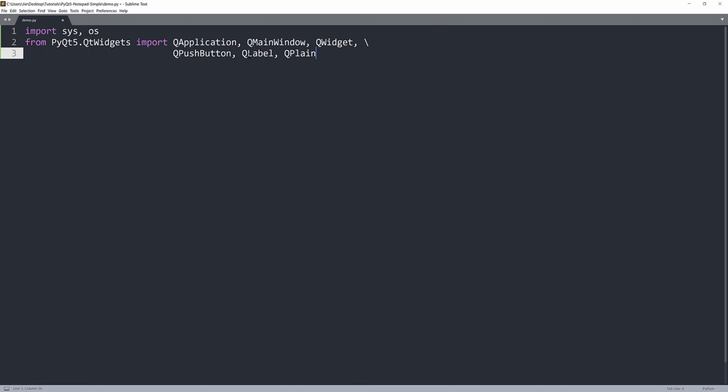and for the text editor field, I'm going to use the QPlainTextEdit class, and QStatusBar, QToolBar. Also want to import the QVBoxLayout, and the QAction, QFileDialog, and the QMessageBox. Yep. So as you can see, we'll be using quite many different classes.